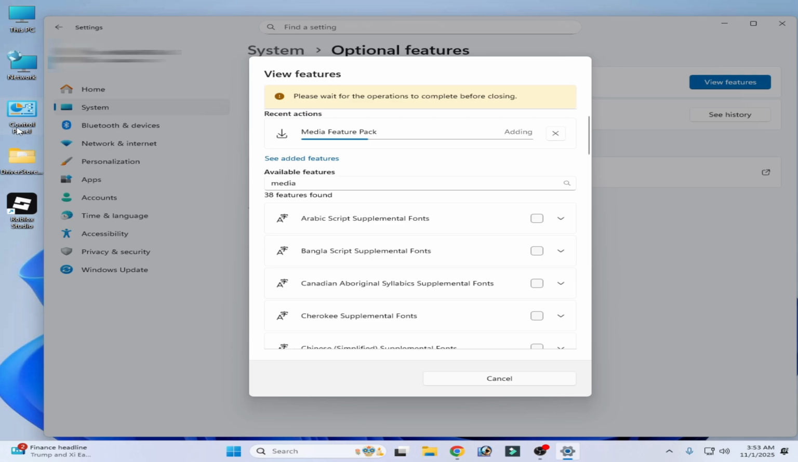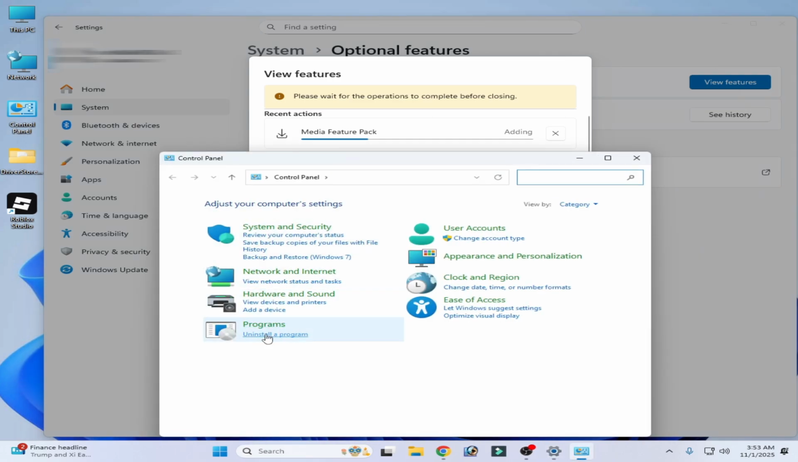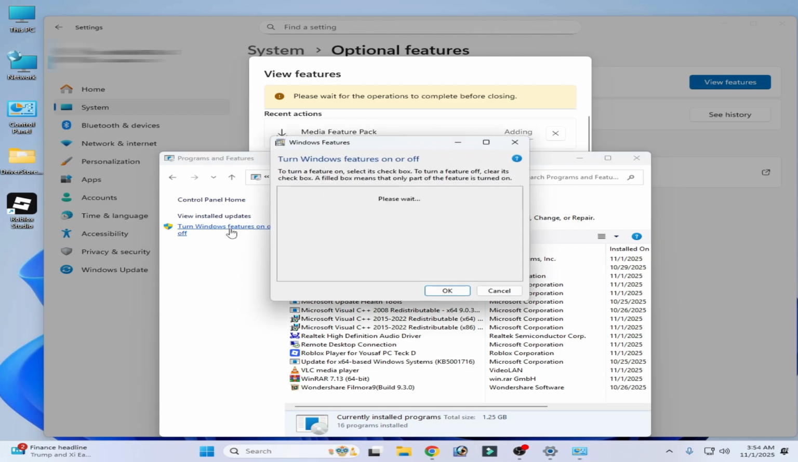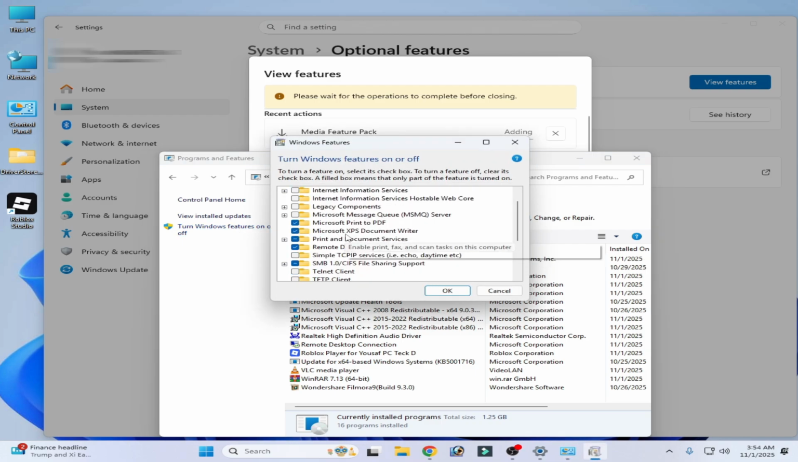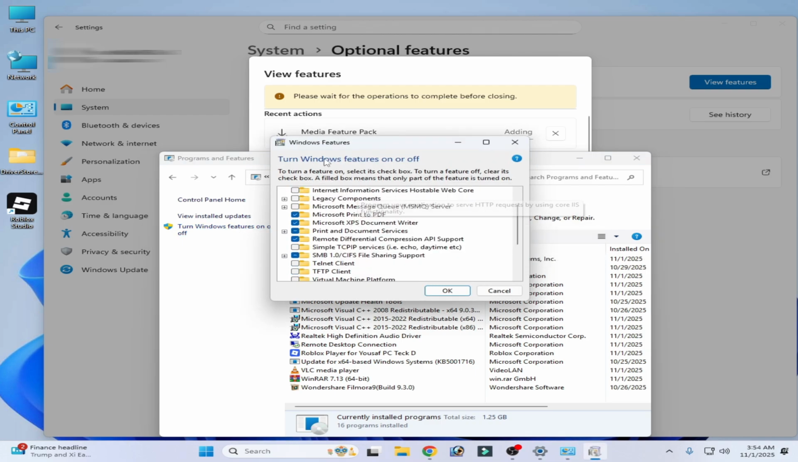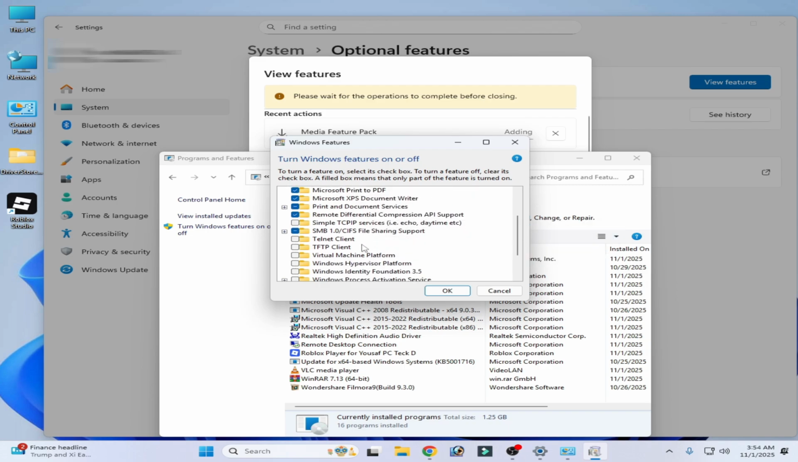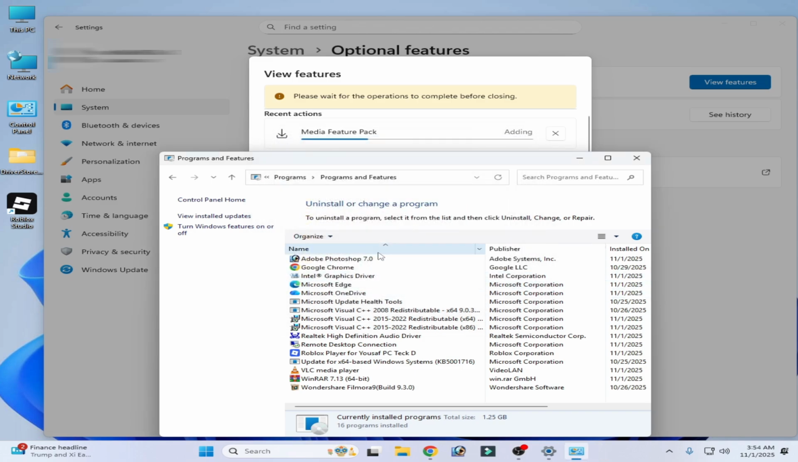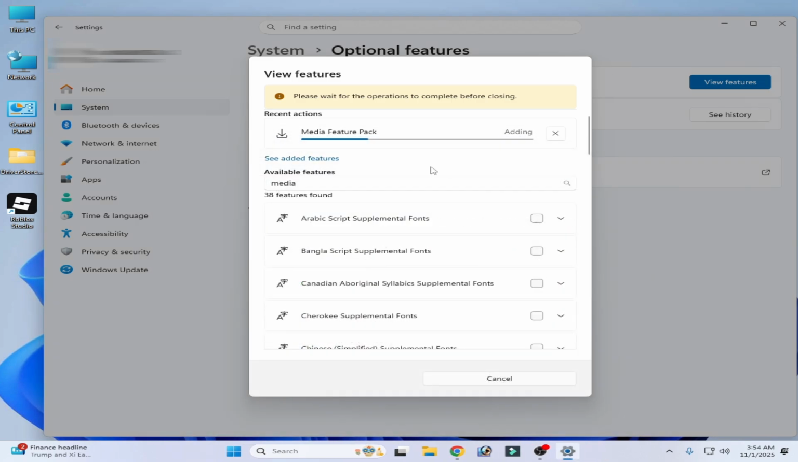Go to control panel, open it, uninstall a program, turn Windows feature on or off. So I don't have media feature pack in my Windows feature here. You can see there's no media feature pack available here, so close it. But my media feature pack service is available here and successfully adding.